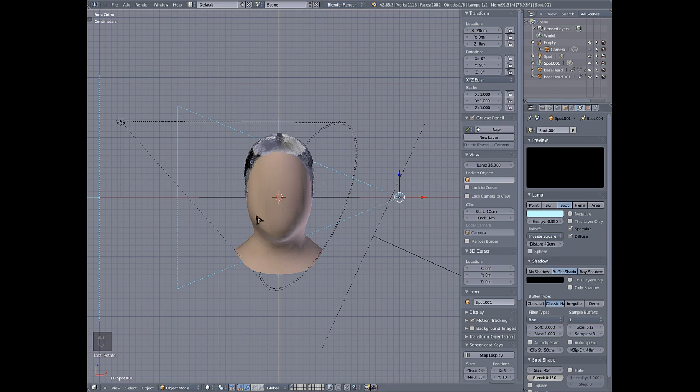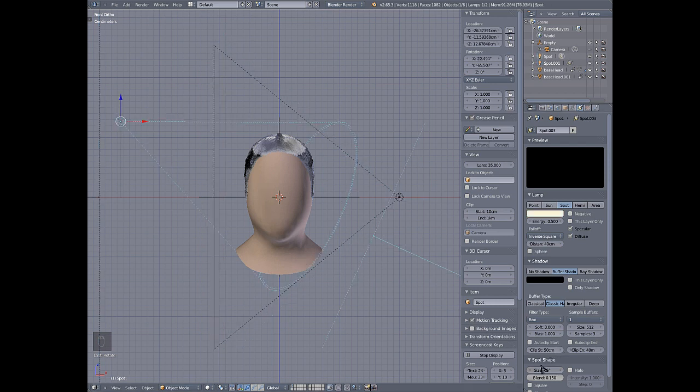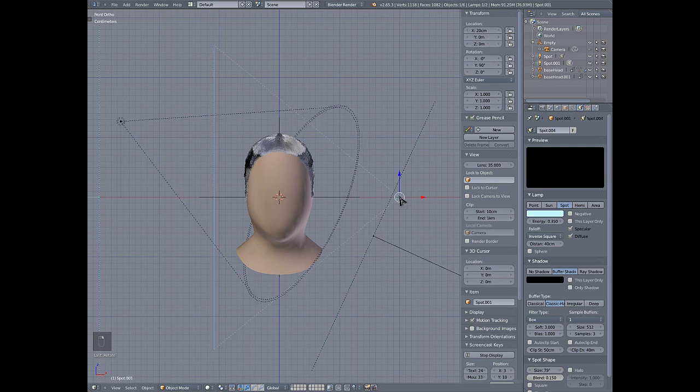This one, because you can see the cone is cutting through the head, we're going to go down here to the spot shape and increase the size a little bit so that it includes that whole head. And we might as well go ahead and do the same for the other one. Like I said, there's going to be nothing fancy about this lighting setup here. It's just going to be very, very simple.